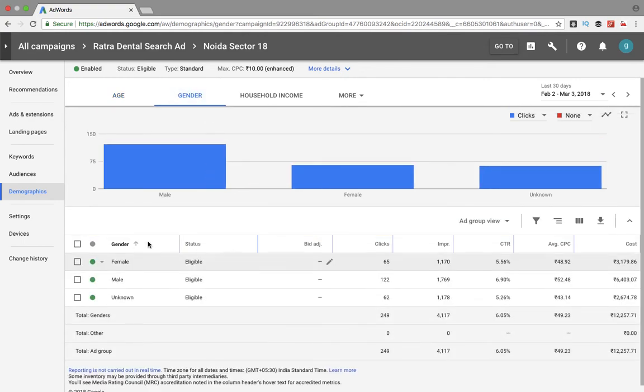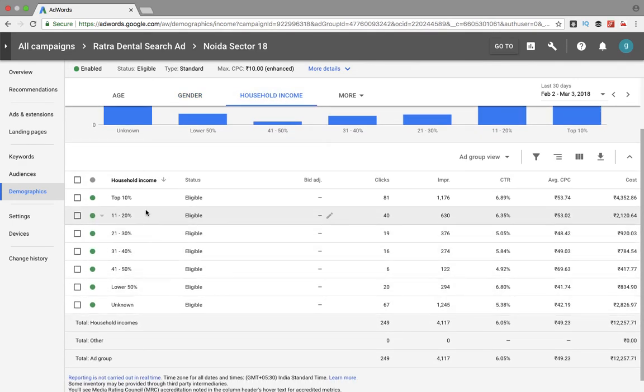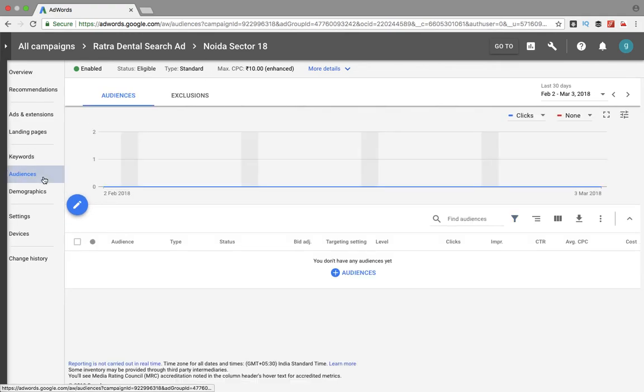I can look for gender for optimization. I can look for households, who is earning what and how many of them are actually clicking my ad. If I see my product is a very costly product, and the people who have a lower income are clicking more on my ad, I need to manage that. I need to control these clicks. Unknown, I don't know, maybe this can be my customer and this cannot be, so I randomly cannot stop this. Again, I can go and check keywords under my ads. I can check my audience.